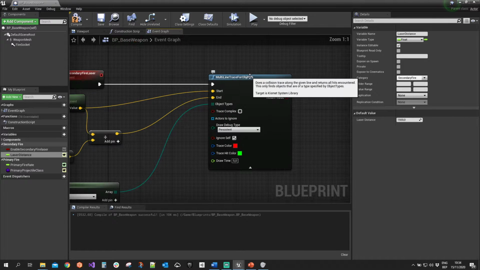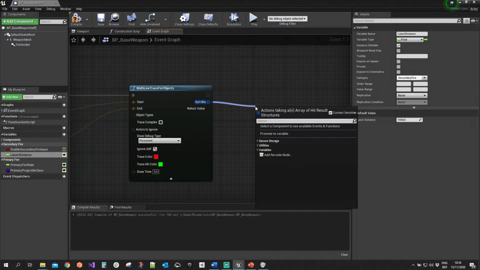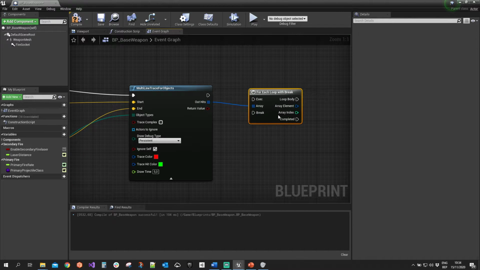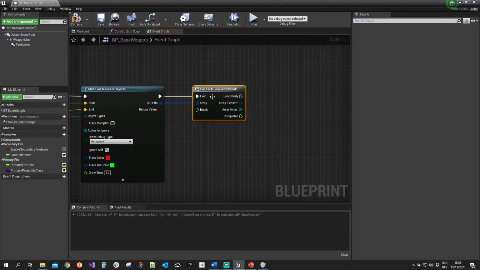Now let's head to the end of our multi-line trace. And what we'll do now is we'll drag our out hits and make a for each loop, but a for each loop with break. Because I want to be able to stop this if I want to. So I don't want this laser to go through the wall, for example, right? The BSP geometry. That will allow us to stop whenever we hit the BSP geometry. All right. So that's the first thing that we're going to set up. We're going to set up our break here.